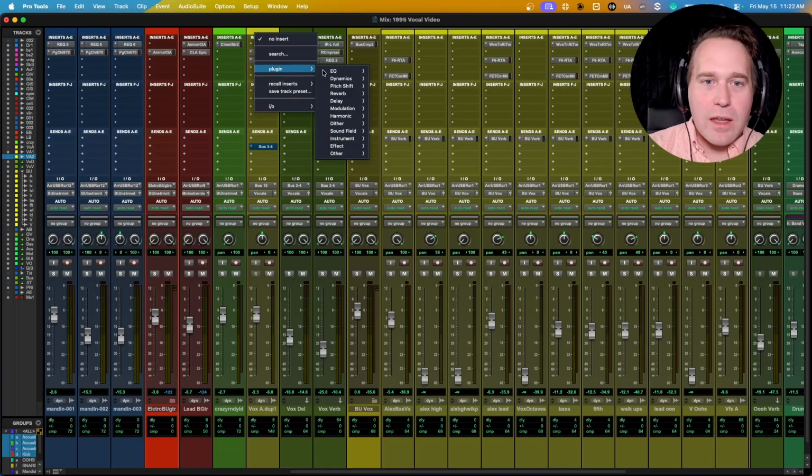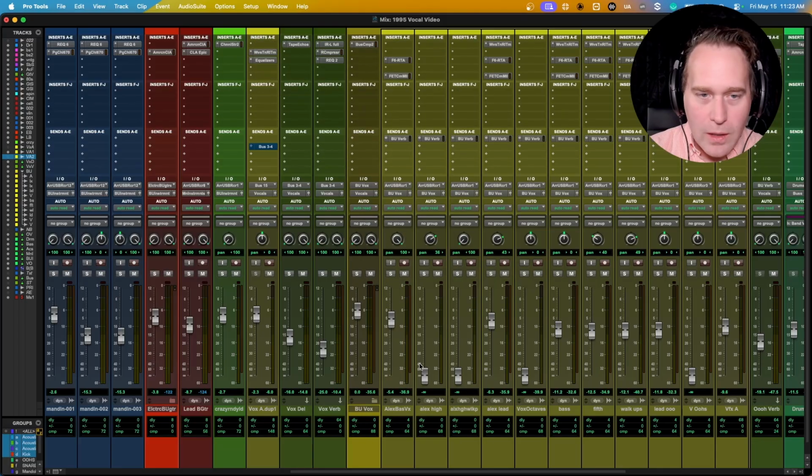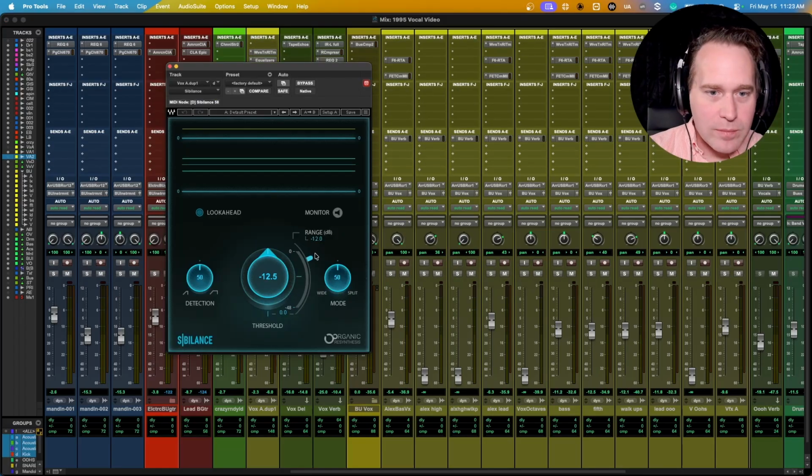Next up on the list is the de-esser. In this case, I'm using Waves Sibilance. I'm doing about -14, and basically you're going after P's, T's, and S's.